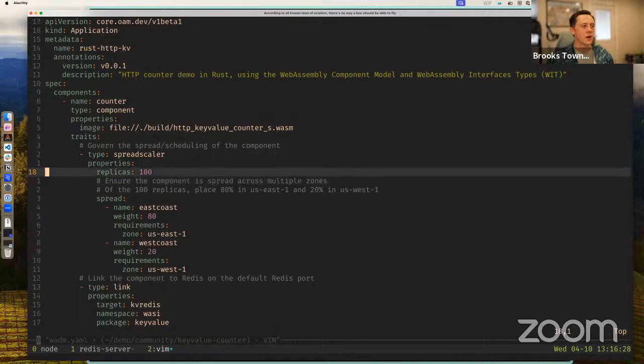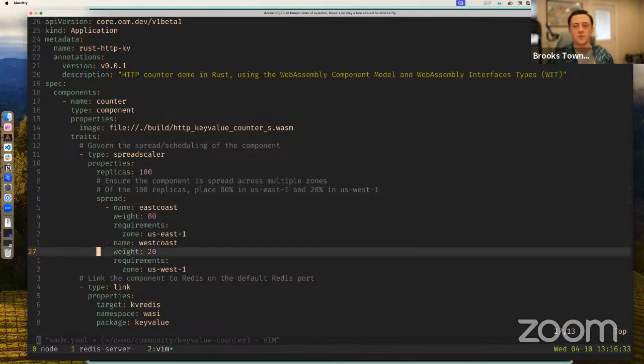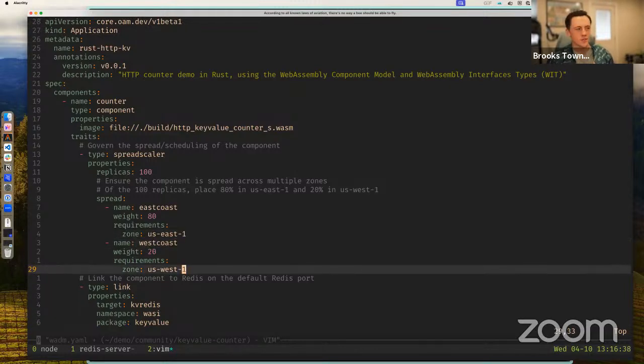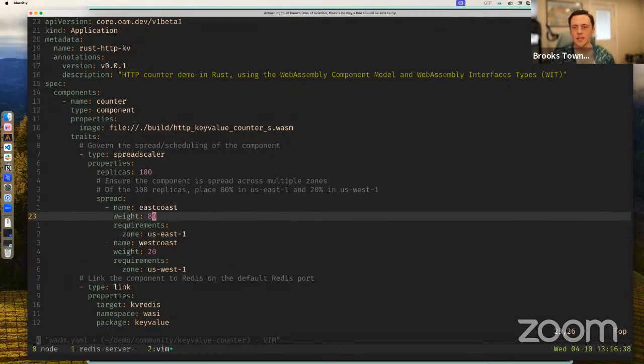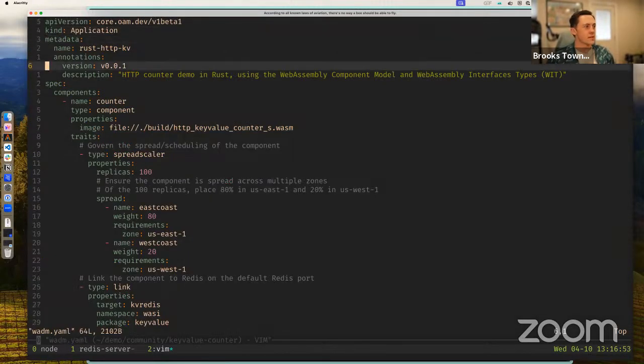Say, hey, of these 100 replicas, I want to spread them across two different availability zones, one in US East 1 and one in US West 1. 20% of them in West, 80% in East. You can kind of see how you can put this together in order to do a third of your instances in three availability zones.